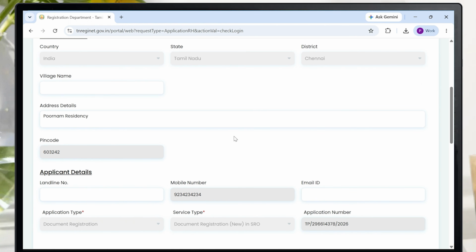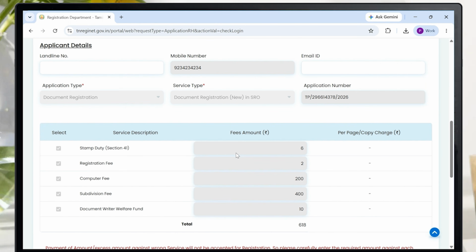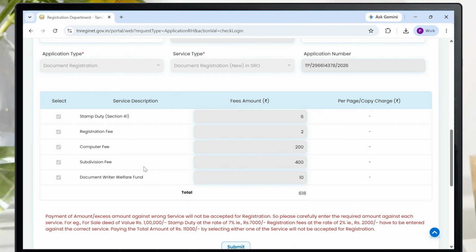Please verify that the displayed address is correct. The application type, service type, and application number will also be populated automatically by the system. A table will now be displayed showing a detailed, headwise breakup of each fee. Please note that these fee amounts cannot be edited because this payment is for presenceless registration. Carefully verify all the fee details.